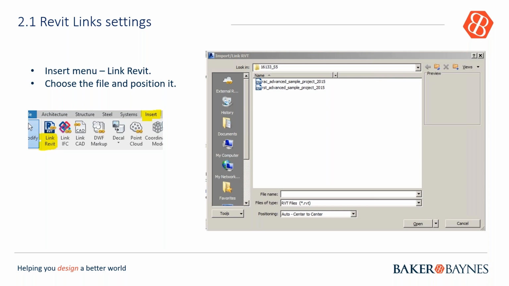Now, once you've uploaded a file, it's important to make sure that it's located correctly. If you're using shared coordinates, you need to make sure that it's aligned with your host model. Otherwise, use a combination of grid lines and levels, right? It's convenient to place links on a workset dedicated for this purpose. But if the files are large, you should reserve worksets for each link.